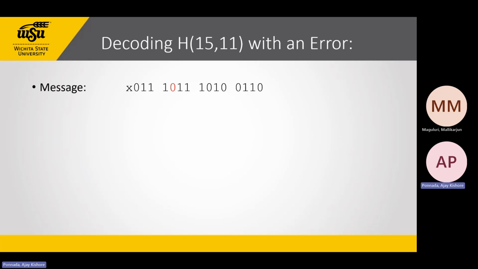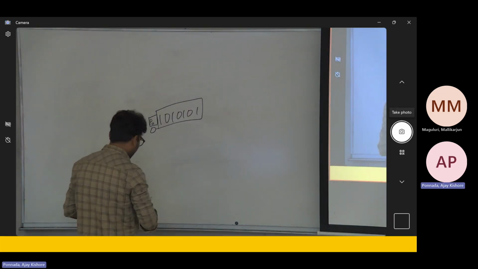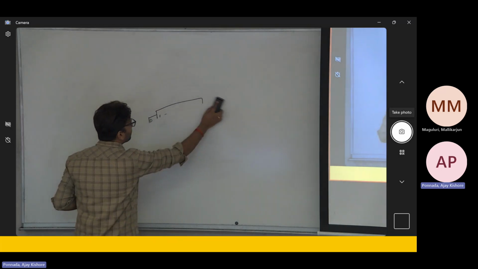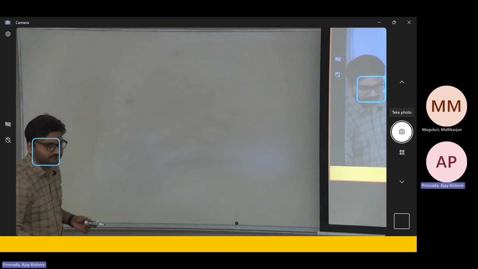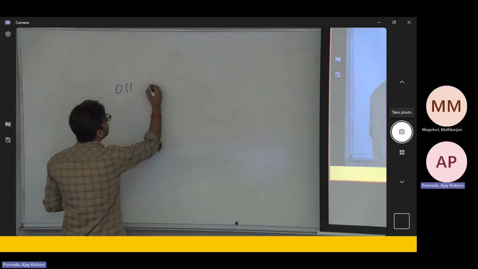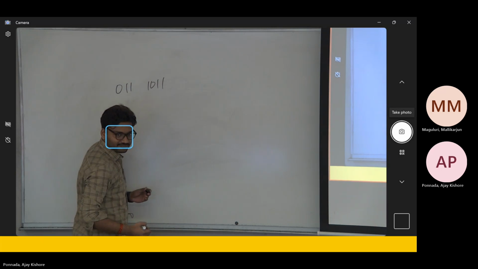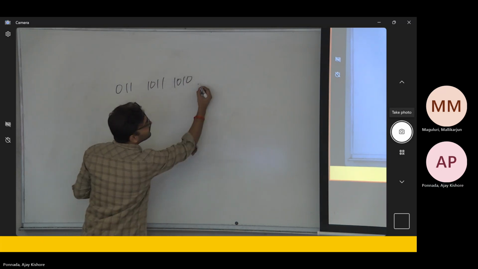So decoding with the error. We have an error right there. We know that, but suppose we have got a message and we need to decode that message. We don't know if it has an error or not. Okay. So 0, 1, 1, 1, 0, 1, 1, 1, 0, 1, 0, 0.